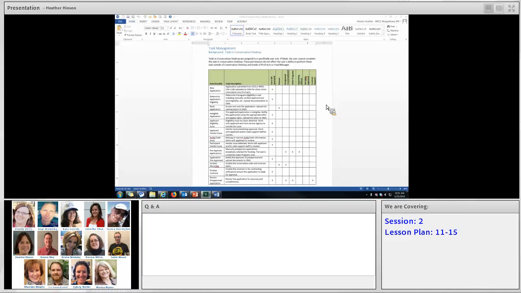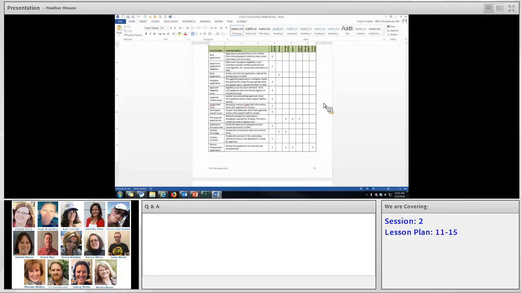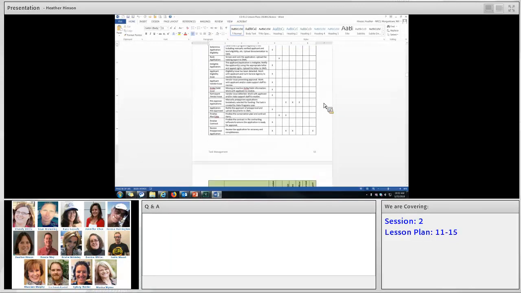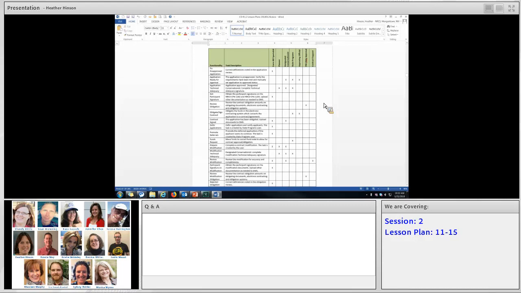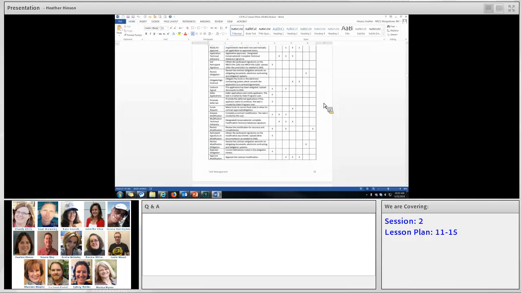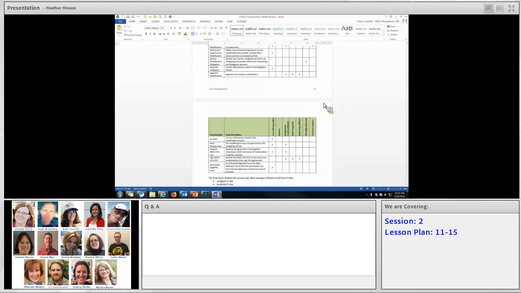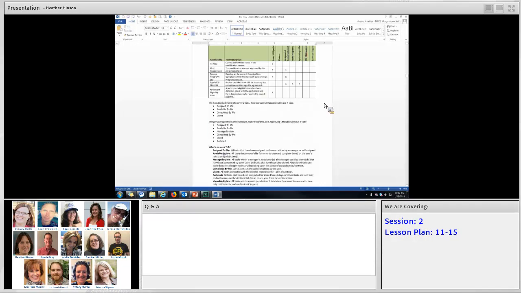So as you can see, we have a whole lot of different functionality and then the individual task descriptions here in the lesson plans, and then the individual user roles denoted by the X of who can complete those specific tasks. So we've got about 2.5 or 2 full pages of different tasks that can be covered by the different user roles in Conservation Desktop.